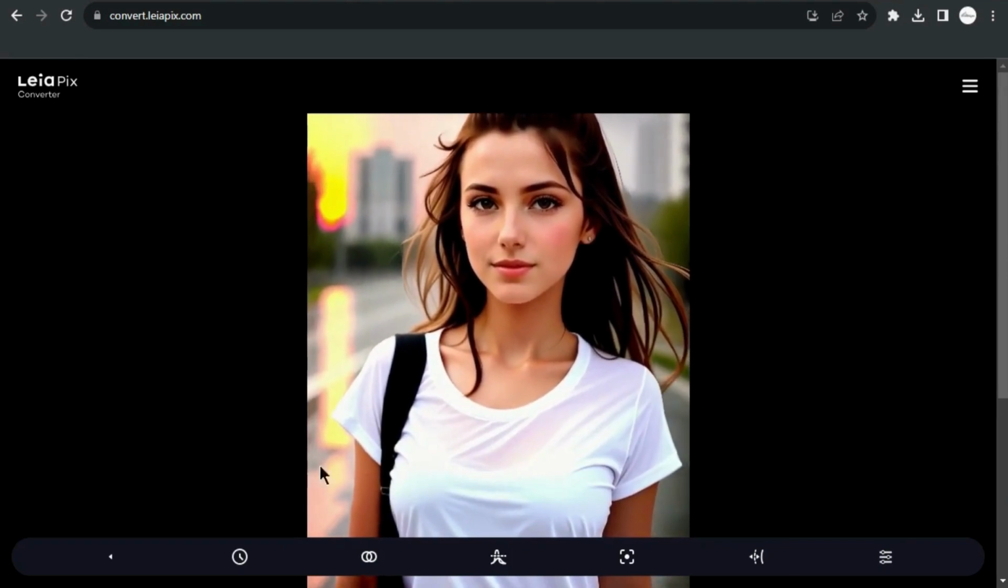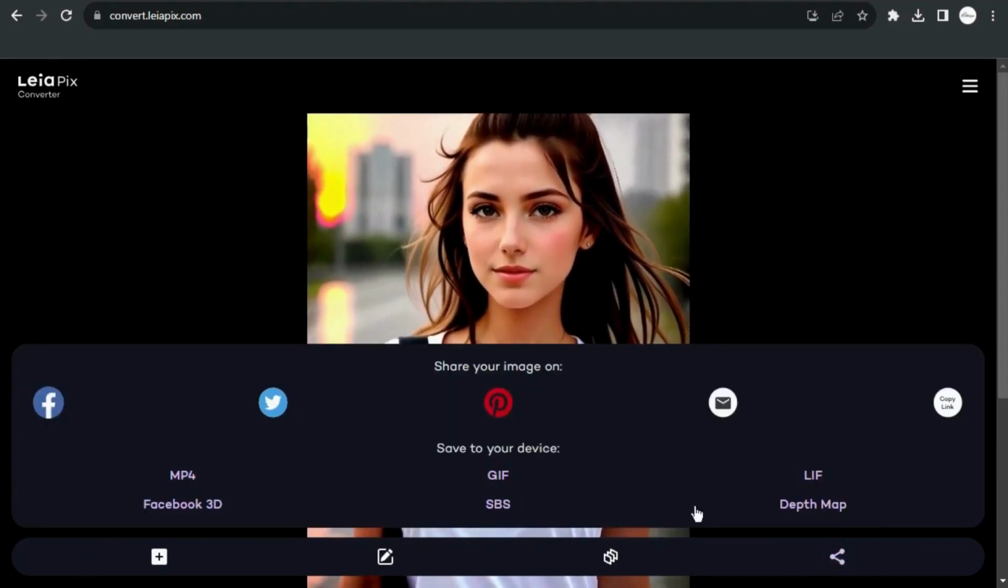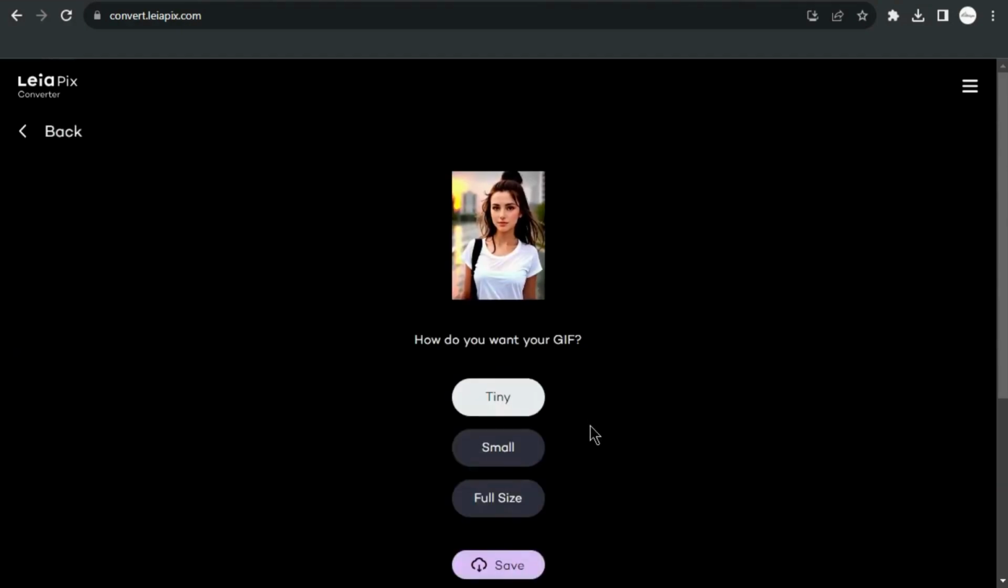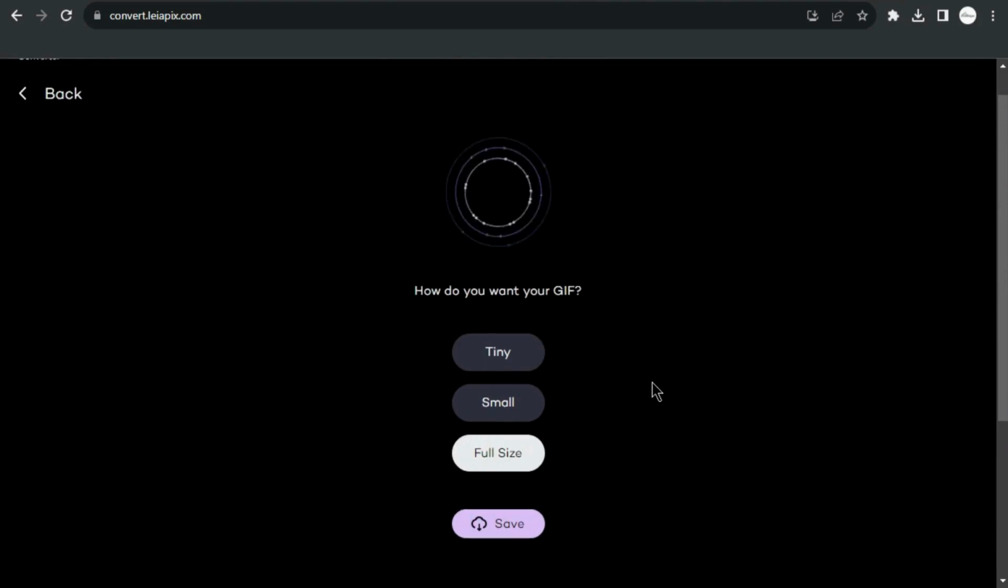Once you are satisfied with the result, just click back. And click here. You will be given many options to export it like MP4, Facebook 3D, or GIF. I will go with GIF. Select full size and hit download.